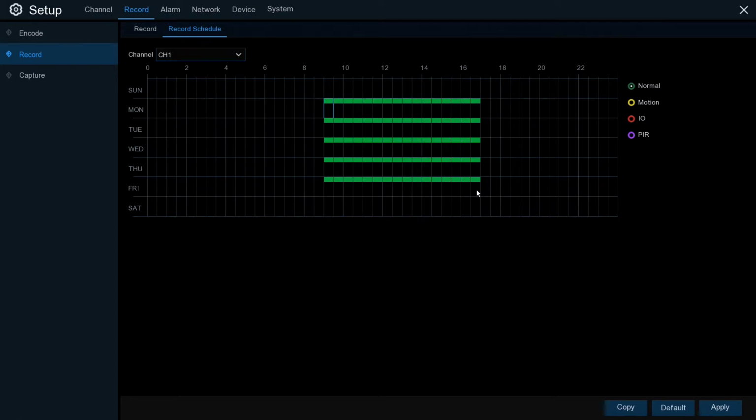Motion represents once motion is detected. If I toggle motion from 9 to 5 Monday to Friday, it will only begin recording once motion is detected.